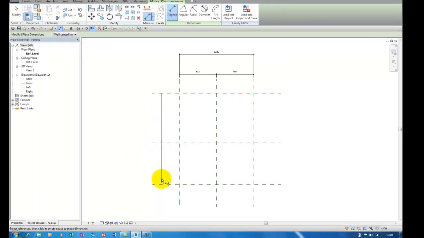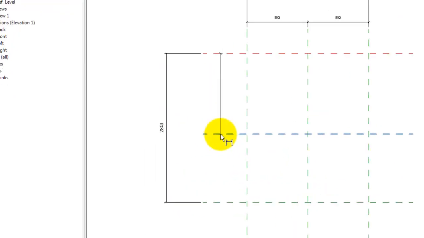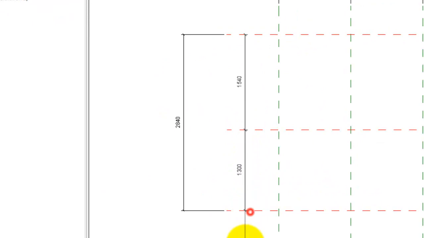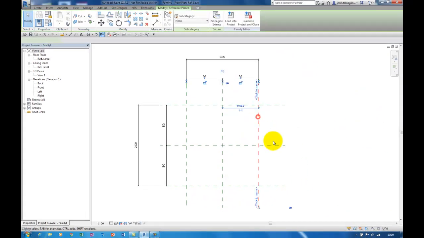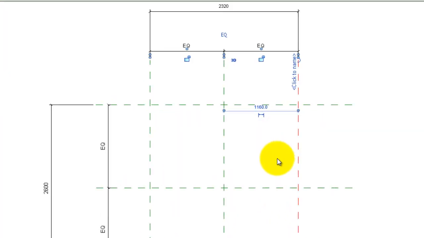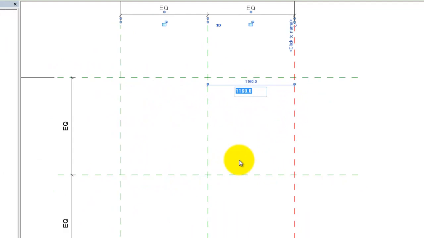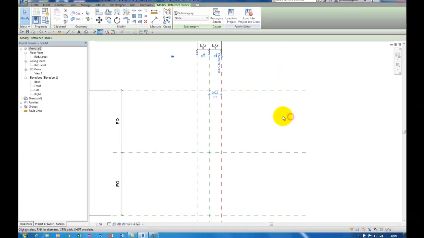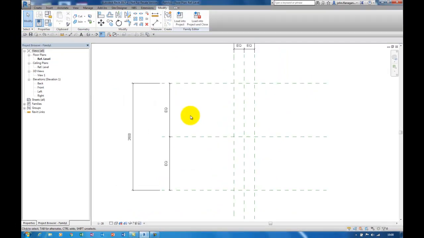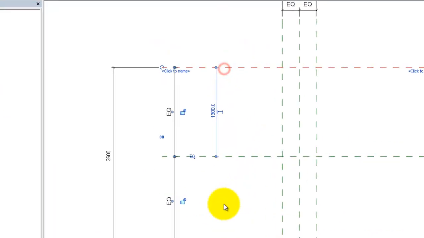We'll do exactly the same thing down the left hand side, overall dim. Then we'll run a dimension string to the center as well. Again, we'll click the little EQ button, we'll equalize those. We'll just flex these into position. So we'll click on the reference plane on the right, click on the temporary dimension, and change that to 250. Click on screen, you can see that they flex in. The equalize constraint is working.